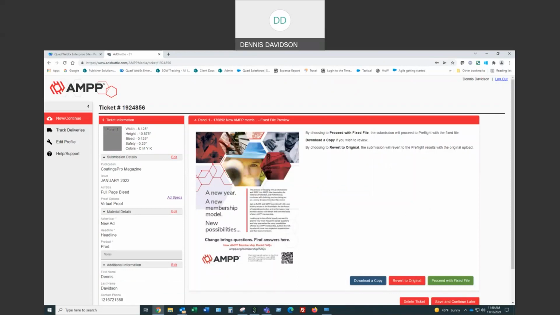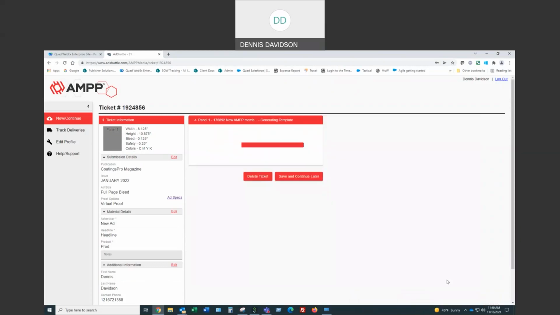Now we've fixed the file. You can download a copy of the file to check it out yourself. You can revert to the original file. You can proceed with the fixed file. You could actually save here and continue later while you check the downloaded copy, or you can delete the ticket and start over. I'm going to proceed with the fixed file. So we flattened the transparency and converted the RGB color to CMYK for print.